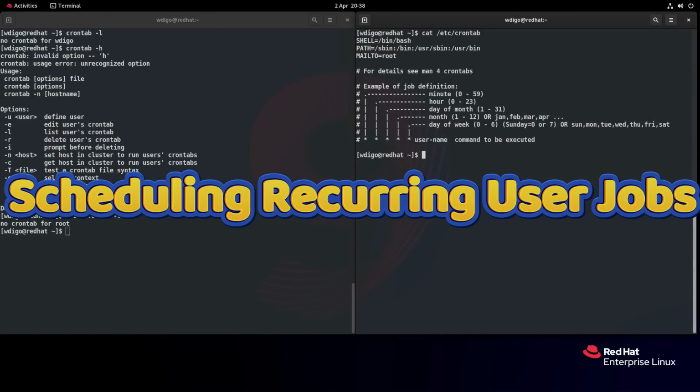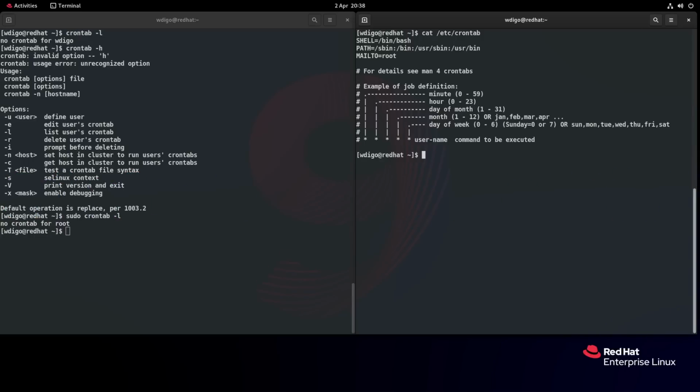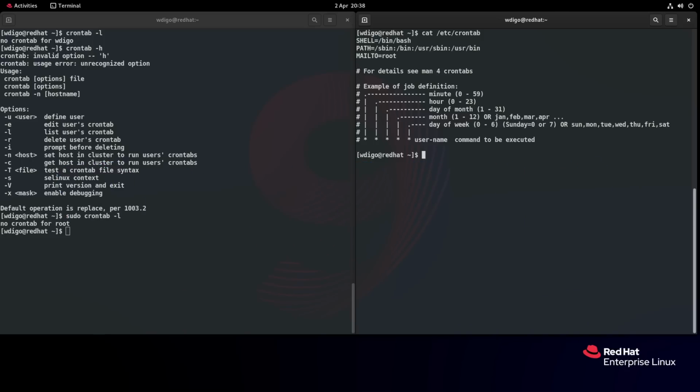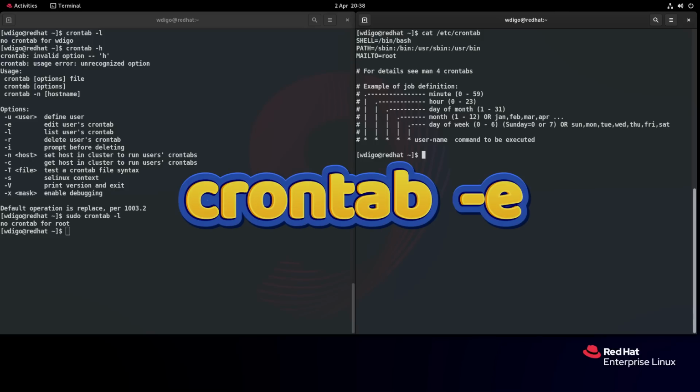Scheduling recurring user jobs. Recurring jobs are tasks that run repeatedly at predefined times. On Red Hat Enterprise Linux, the cron daemon, which is active by default, manages these scheduled jobs. The daemon reads scheduling instructions from user-specific crontab files and system-wide configuration files. Users can modify their personal crontab using the crontab -e command.